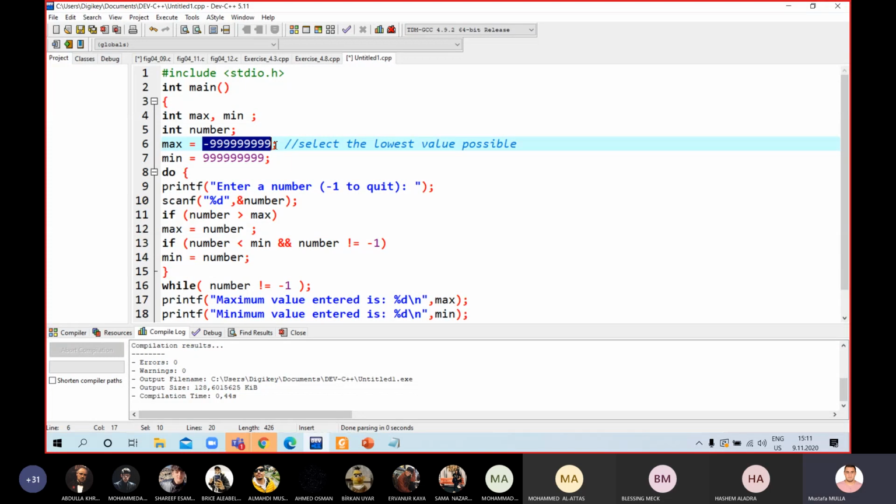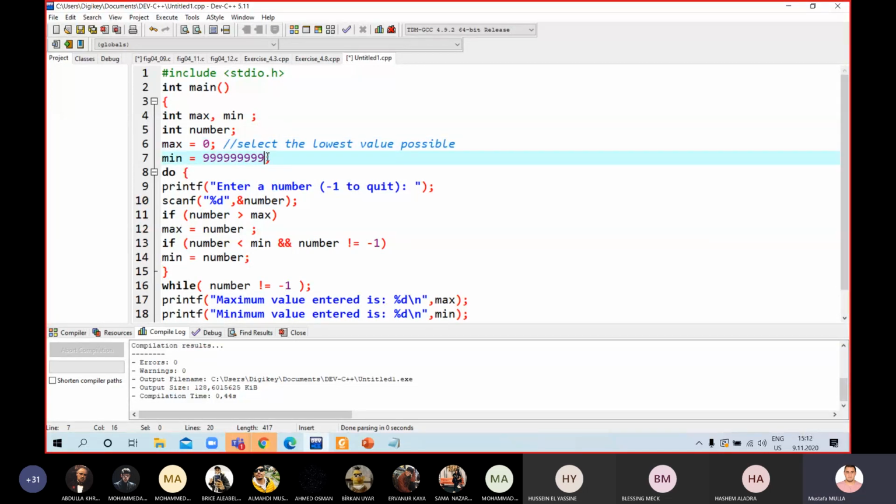No idea. 0. Yes. What is the range for grading? It is 0 to 100, right? So what is the lowest value possible? It is 0. Then for the minimum, the inverse operation: select the highest value possible.